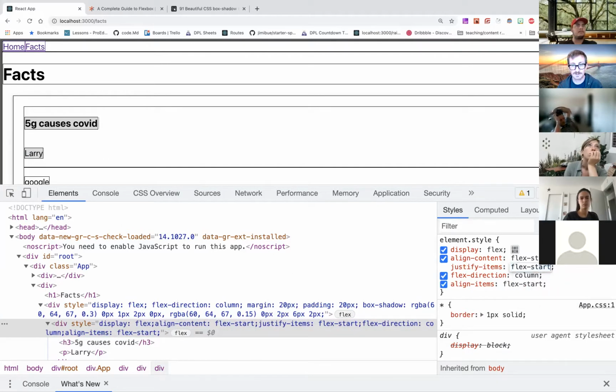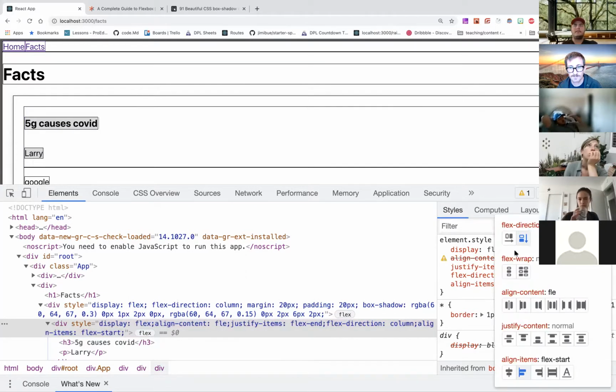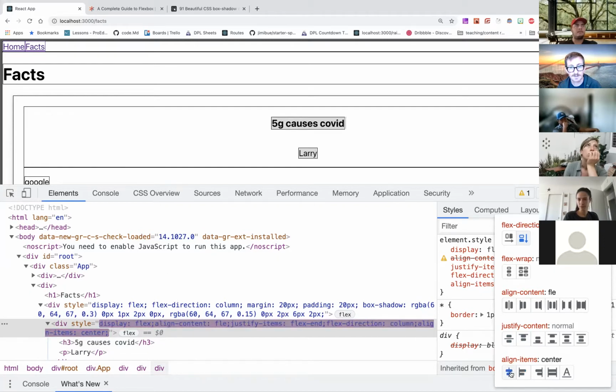So this is kind of fun because you can come in and like, that's not doing anything. That's not doing anything. Oh, sweet. Let's see if this helps us. Justify content. Centers it. Oh my gosh, what the?